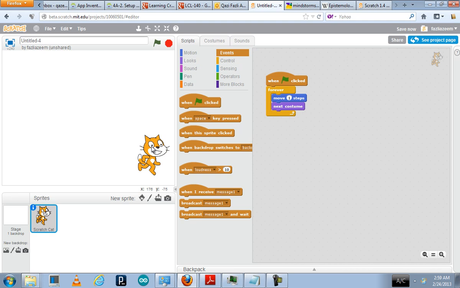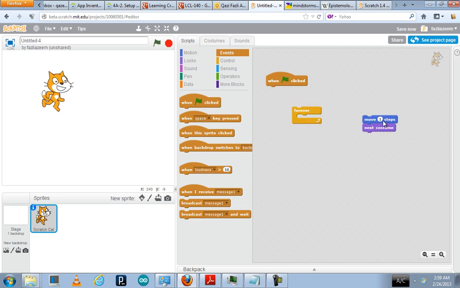And what I can also do, just stopped it, is remove the forever option. So I can just do this. So when you click, move 1 step and then next costume. So I click on it. I guess I click on this.